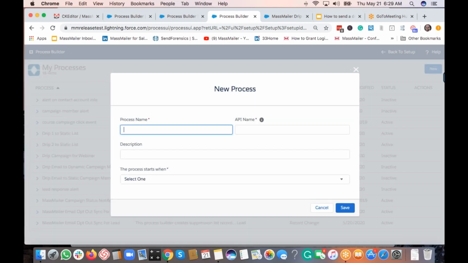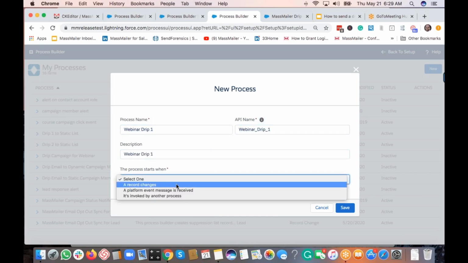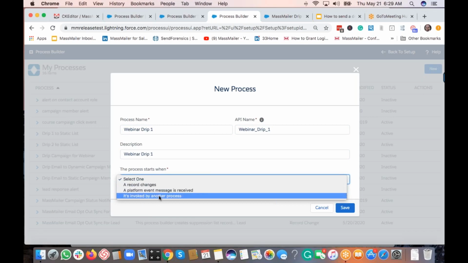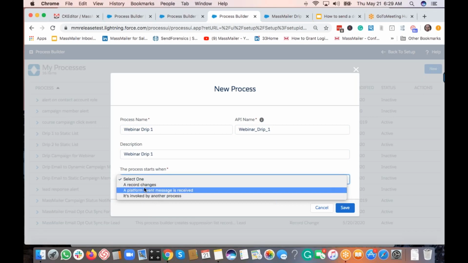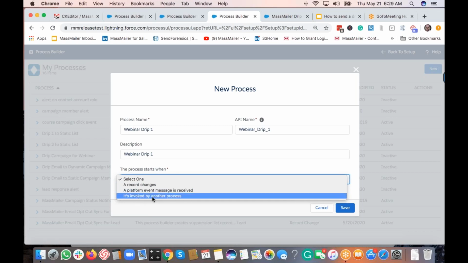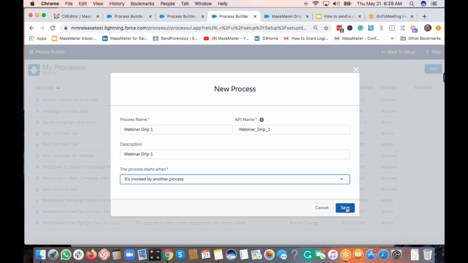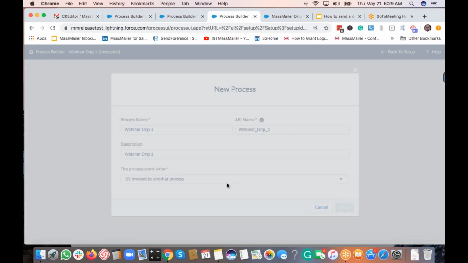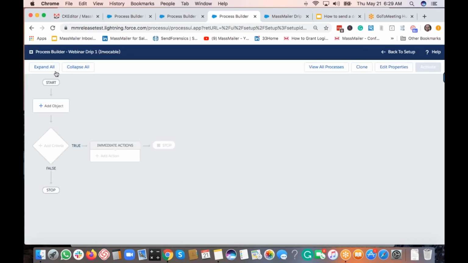So what I'm going to do, I'll go create another process and I'll call this webinar drip one. And then you can give any name, it doesn't matter, and the description. And this process starts when it is invoked by another process. So just remember, the drip one that I'm going to build, I'm going to choose that it is invoked by another process, which makes it very clean. And I would just say save, right? That's all I have.